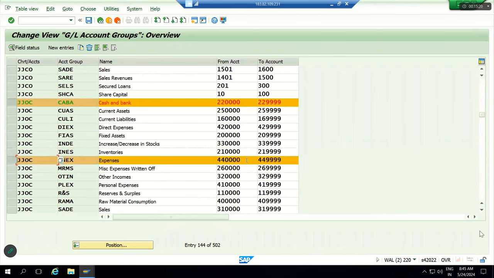Next, make the commission received. Everyone, commission paid comes under expenses. Commission received comes under, anyone? Income. So I'm repeating once again for non-commerce students: commission paid comes under expenses, commission received comes under income.